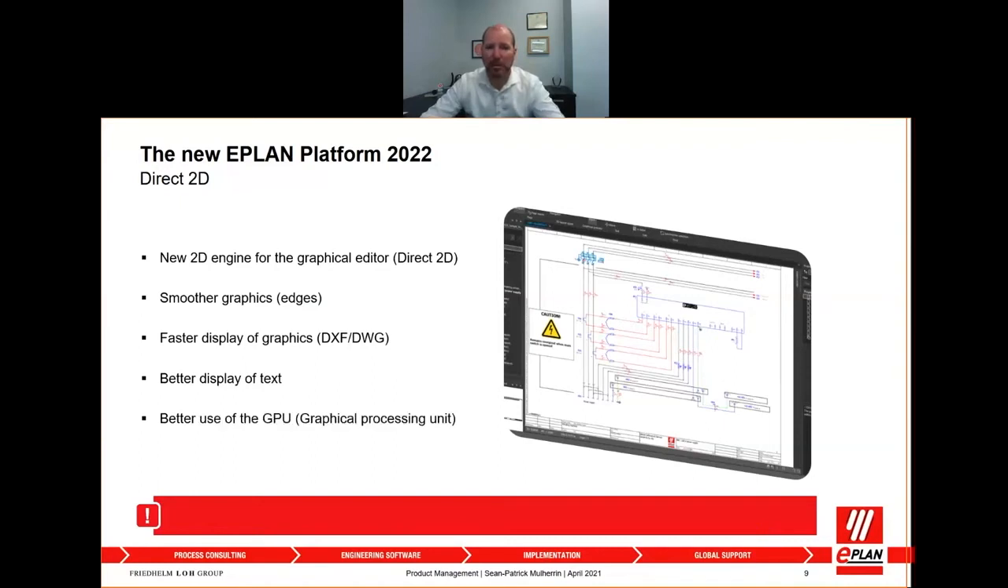And also we wanted to take advantage of hardware accelerated devices. I mean, whether you look at the graphical processing unit, you want to send all of your graphical tasks to that graphical processing unit to enhance the performance of the software. And Direct 2D allows you to do that. So through the use of that new technology, we are able to take advantage of hardware accelerated tools. So faster and smoother display of text and graphical objects.